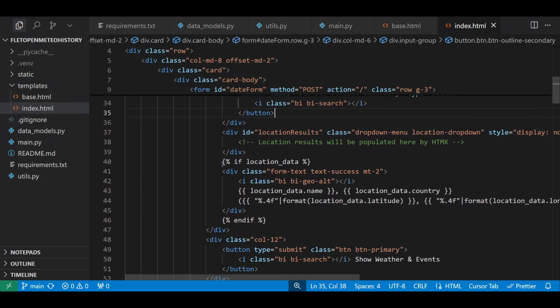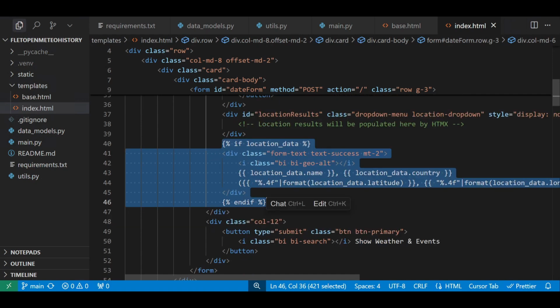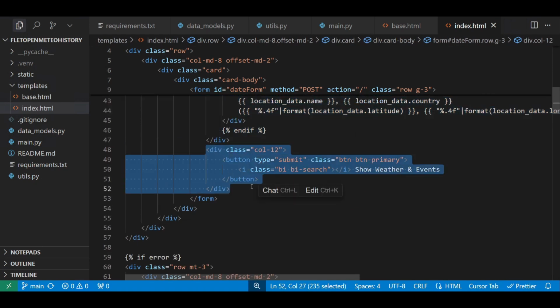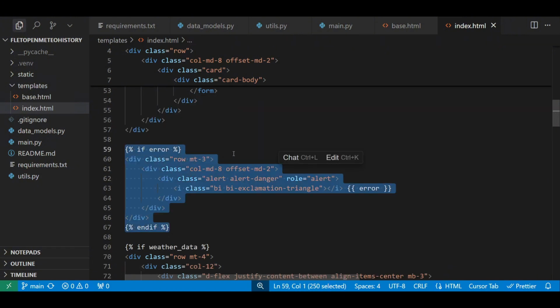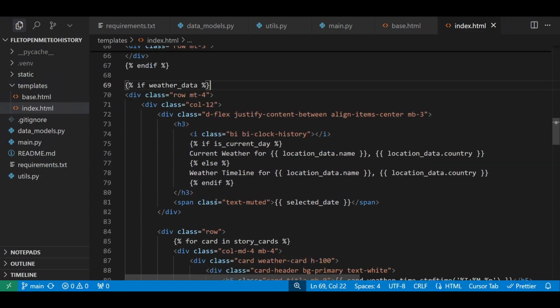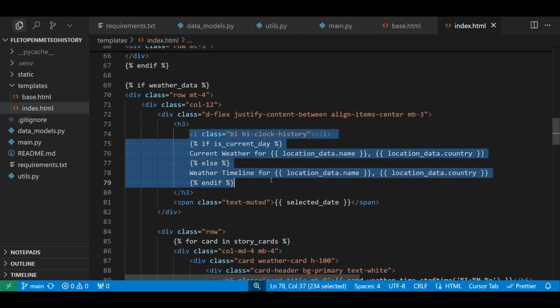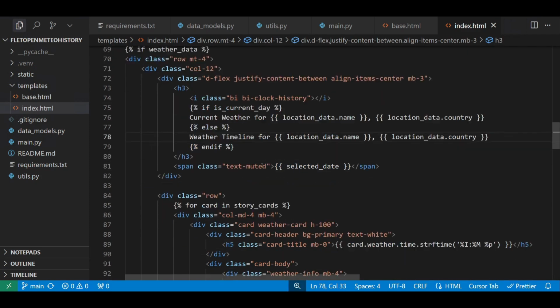So if we have the location data, then we're just going to be filling that in just below the input, as we saw in the intro. And then of course we have the button to actually perform the search. If there is an error, we're going to show that in a small alert to the user. And if we have actual weather data, so after we have searched, we're going to be filling that in. So we're going to be filling in the information, either the current weather or the weather timeline for the historical weather data, depending on if we are searching for the current date or for a previous date.